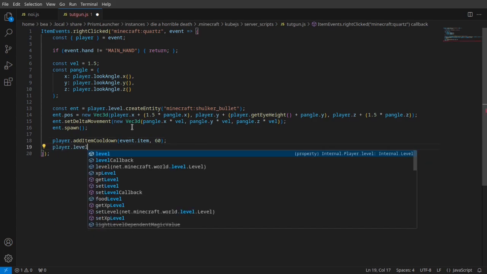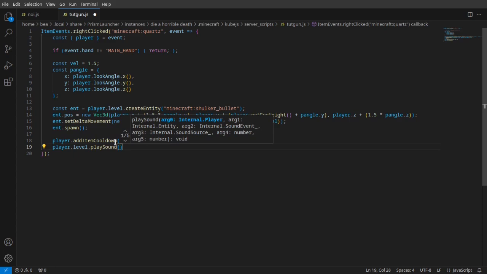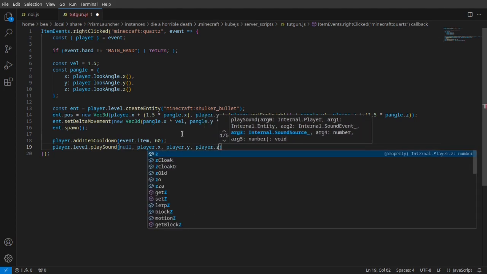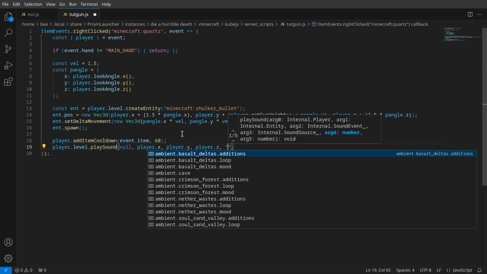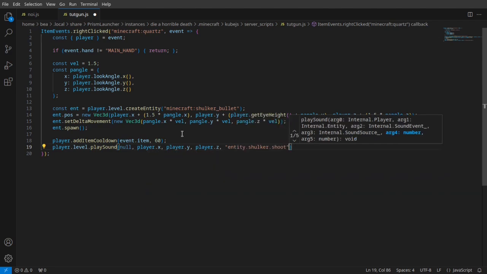And then we're going to do player.level.playSound. There you go. So playSound is a little bit broken and a little bit weird right now. The way you're supposed to actually do this is pass null for the first argument and then just pass the player's coordinates for everything else. And here I'm just going to put shulker shoot. Plays with one volume at one pitch.